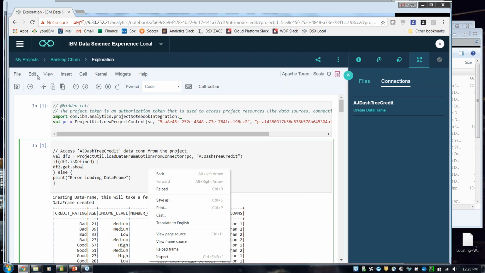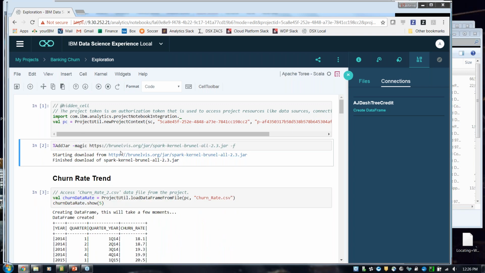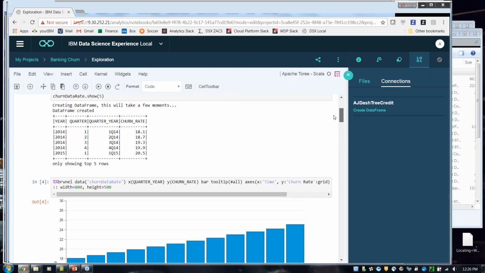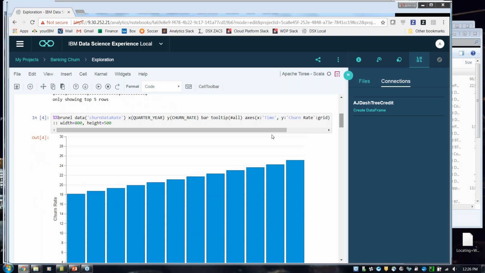So I'm just going to get rid of that one. But inside this notebook, once we've gotten into the data, we start to visualize it and work with it. In this case, what we're using here is Brunel for visualization of data. For those who might not be familiar with that library, it's a visualization library which was developed by IBM Research and has been contributed to open source.